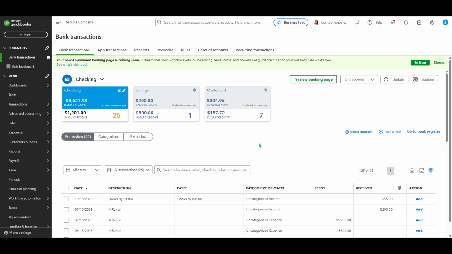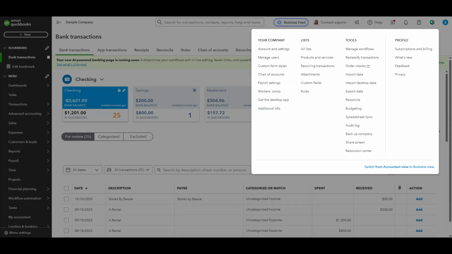To start, you'll want to log in to your QuickBooks Online account. Once you're logged in, direct your attention to the top right corner of your screen. You'll notice a small gear icon. This is your gateway to a variety of settings and options. Click on that gear icon. It's an important feature that provides access to various administrative controls for your QuickBooks account.